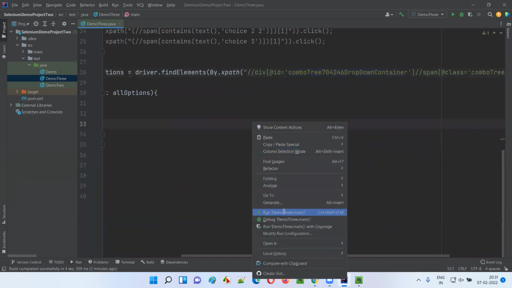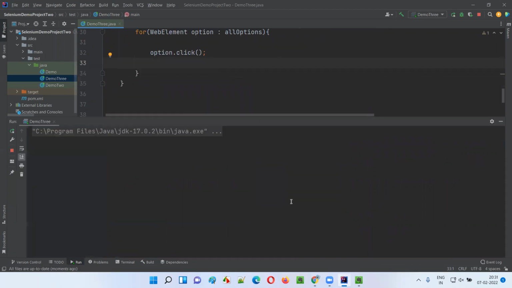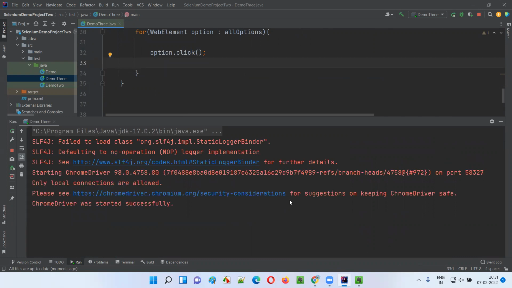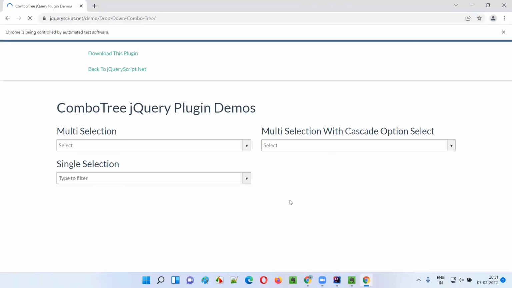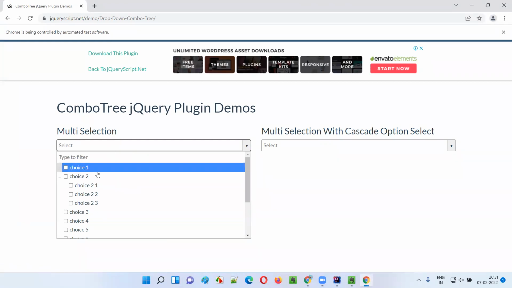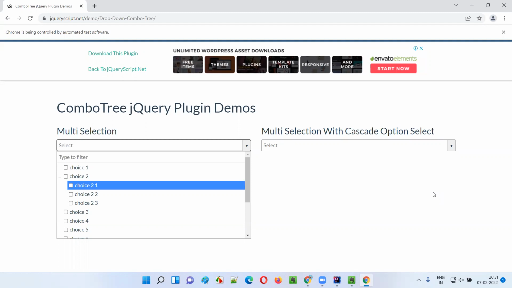Let me run it again. Just wait one minute. Let's see. Clicked on that, but it's not selecting any options, right? Not selecting any options. We can think about some other way here.